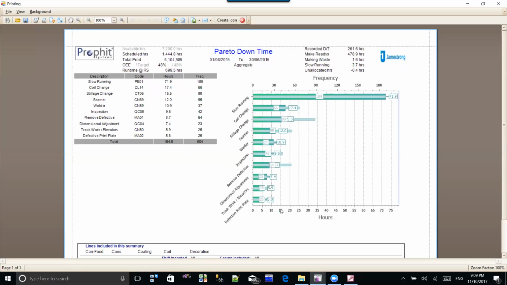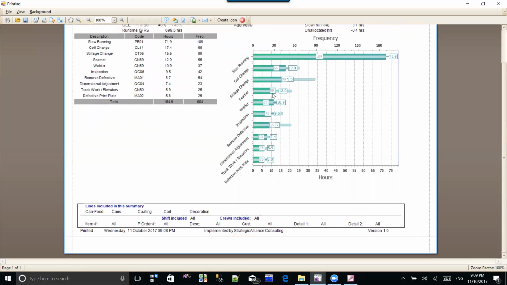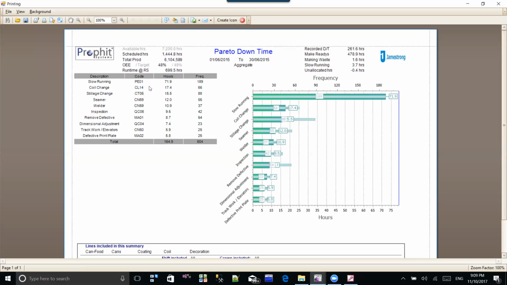And my metrics have all changed to show the contribution from all of those machines. The biggest issue here is slow running, 71.9 hours and 189 recorded occurrences of slow running. Slow running for us is when the machine is running at a slower speed than it was designed to run at. So for reasons that we haven't captured, that aren't displayed here, the machine has been set to run or chosen to run at a slower than design speed.